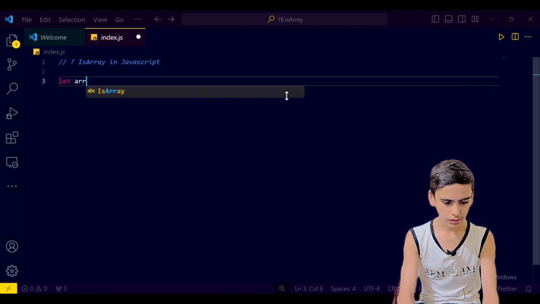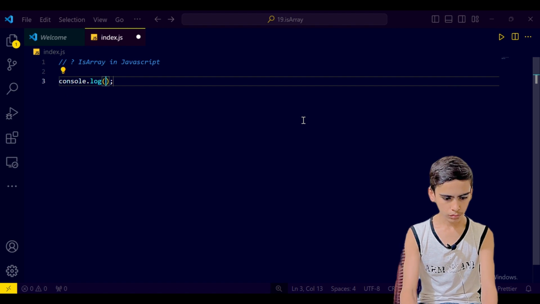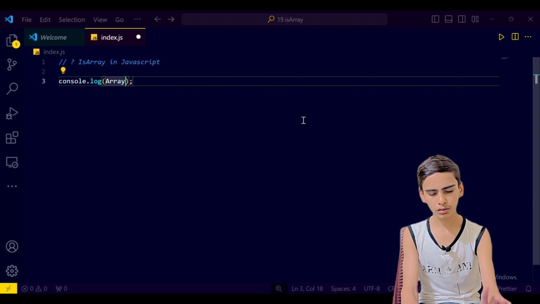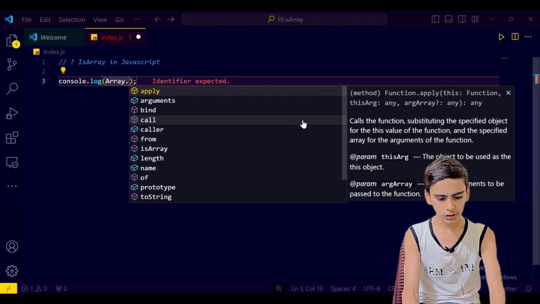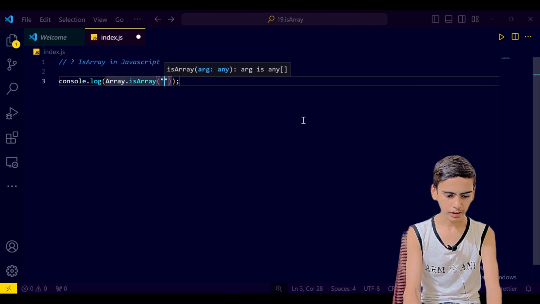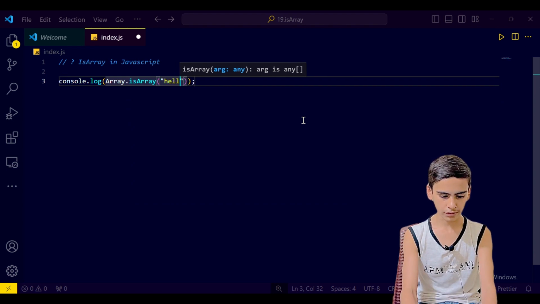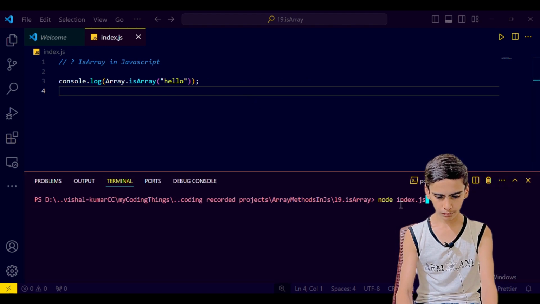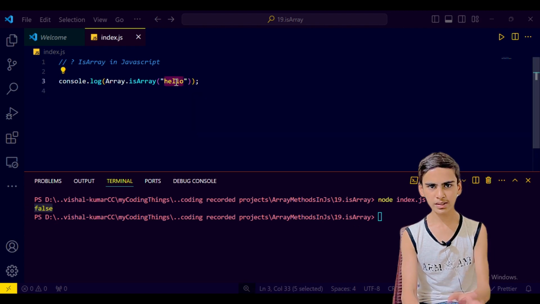So let's just go and log. We use the Array object, which is already made in JavaScript, and then isArray, and then we pass the argument which we want to check if it's an array or not. Like if I do hello and log it, you can see it's false, because the string hello isn't an array.